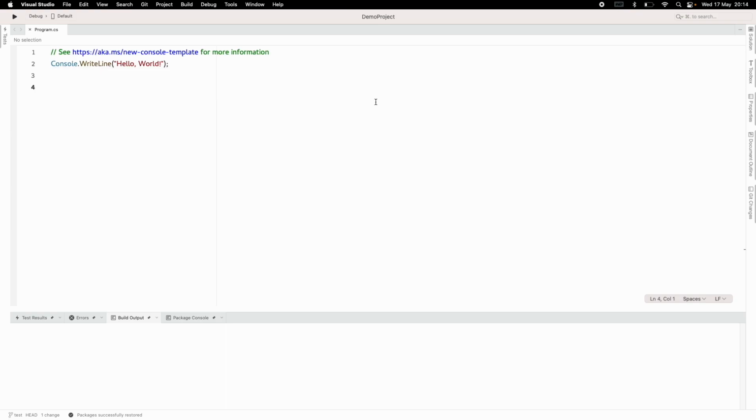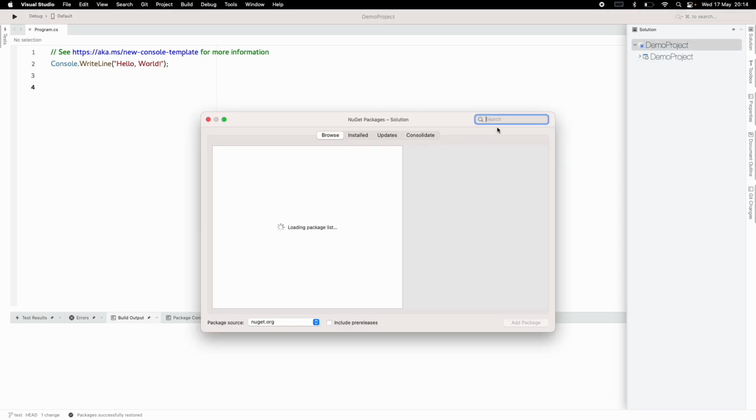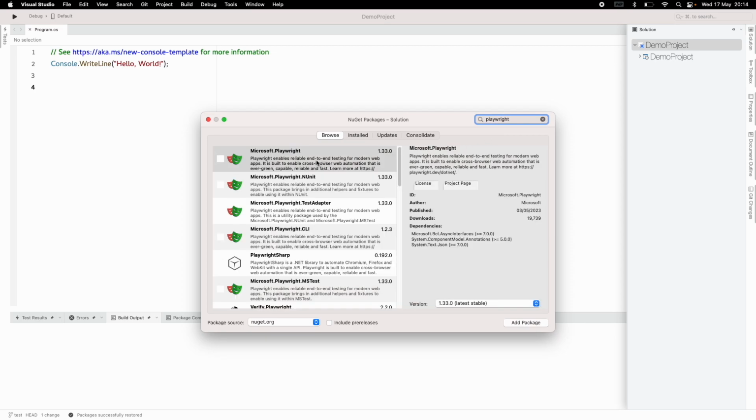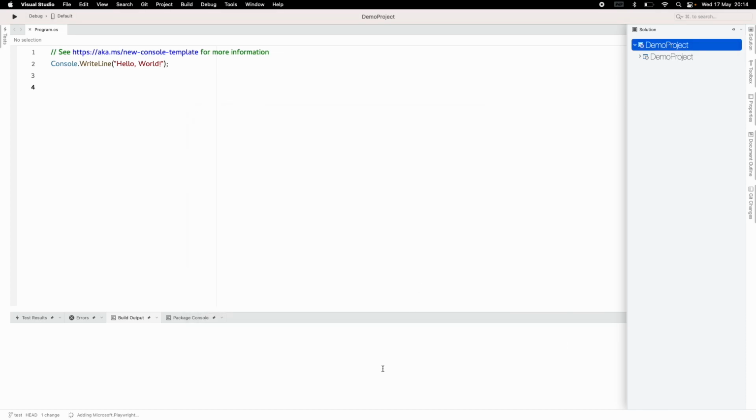So first, for Playwright we need to install its dependencies, the NuGet package. On the Solution Explorer, right click on it and then go to Manage NuGet Packages. Here search for Playwright. Here I will select add packages, and it will ask you for the project. That's correct. Now Microsoft Playwright has been successfully added. Here you can see the message.